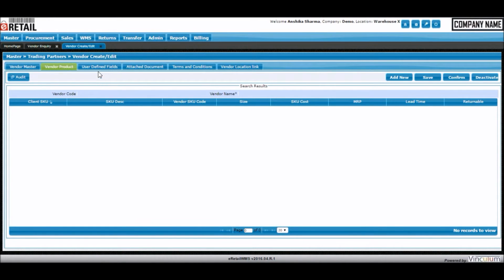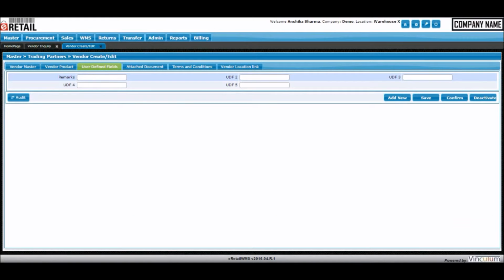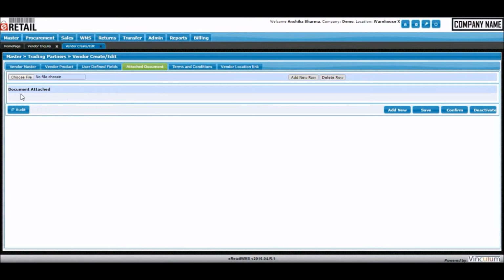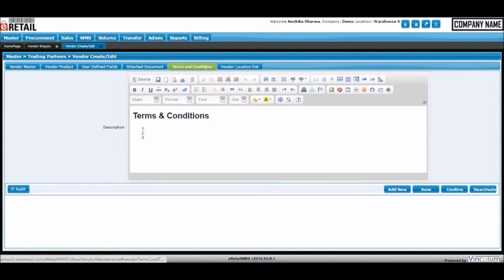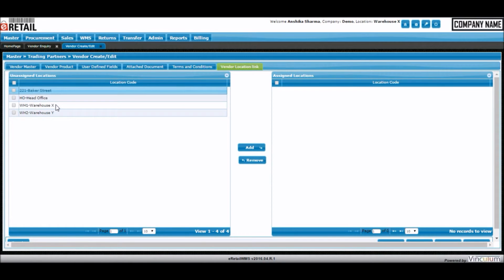Here, we have additional fields to capture any extra information related to this vendor. We can also attach documents associated or required for this vendor. Under terms and conditions, we can enter terms and conditions associated with this vendor. We can also link vendors to different locations where one vendor is working with multiple fulfillment centers.